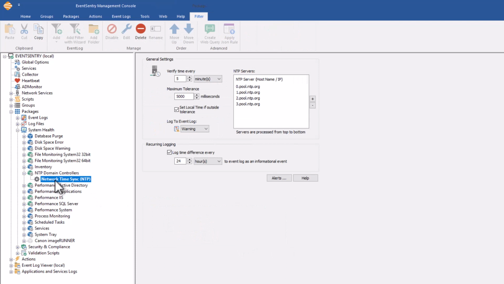So taking a look at this, the setup of this feature is pretty straightforward. We can verify the time here, configure the verification interval. Here it's set to 5 minutes by default. So every 5 minutes, the agent will go to one of these NTP servers and essentially verify the time. If the time difference is less than 5 seconds, then the agent won't do anything. But if the time difference is more than 5 seconds, then it will actually adjust the local time, and it will log any activity it does.